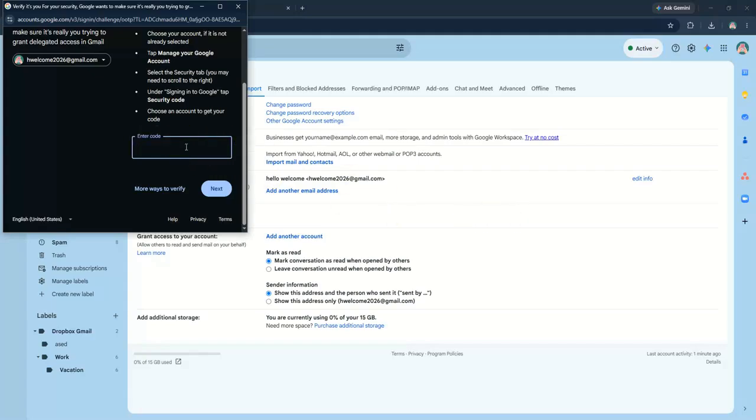If you ever need to revoke access, you can return to the same Accounts and Import tab and remove their email address from the list. This setup is a great way to collaborate with team members or manage multiple business accounts efficiently.